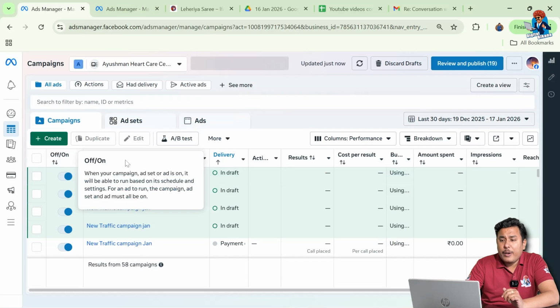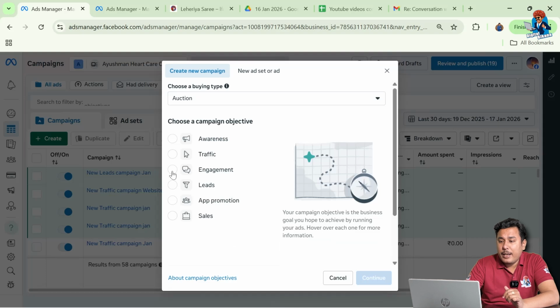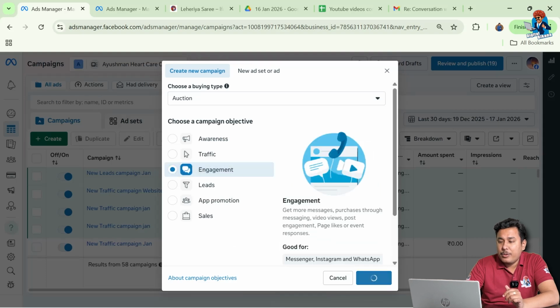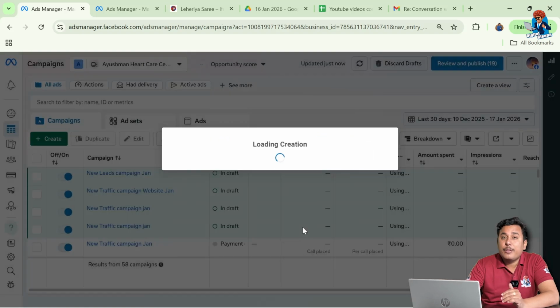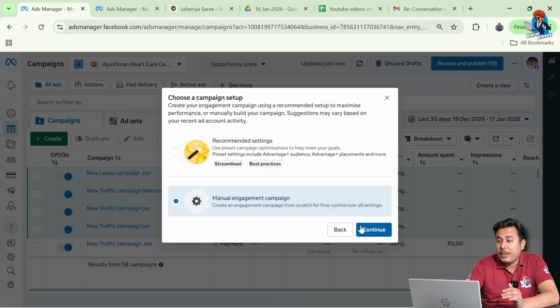Okay, now whenever we create a new ad campaign, for example, I'm creating a new ad campaign over here, and I have selected any of the objectives just to tell you where you can select the custom audience to run Facebook ads using custom audience. So here we will select manual engagement campaign, continue.